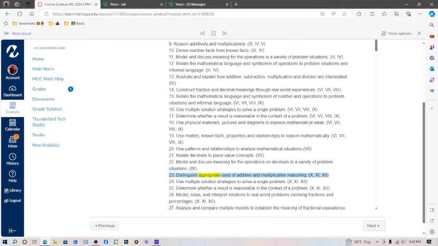23. Distinguish appropriate uses of additive and multiplicative reasoning. X, 11, 12. 24. Use multiple solution strategies to solve a single problem. X, 11, 12. 25. Determine whether a result is reasonable in the context of a problem.